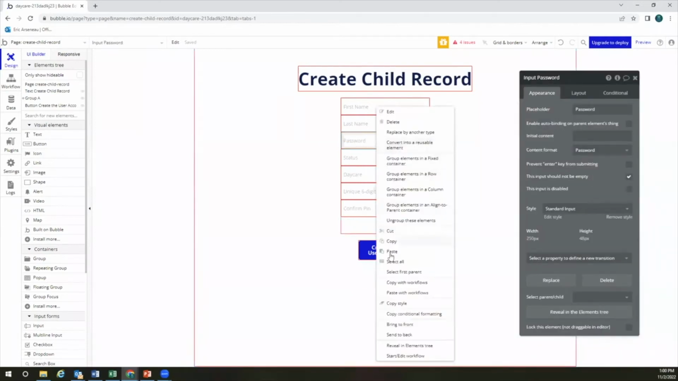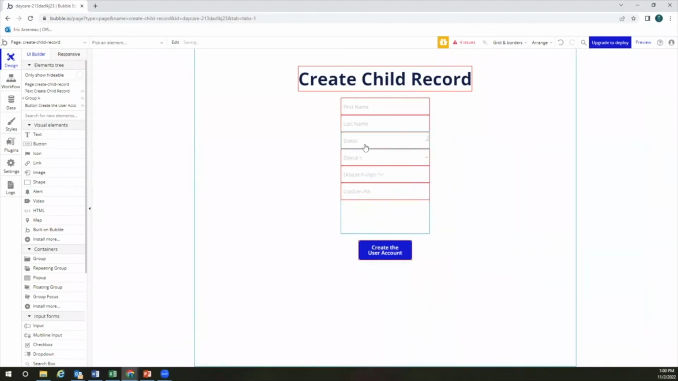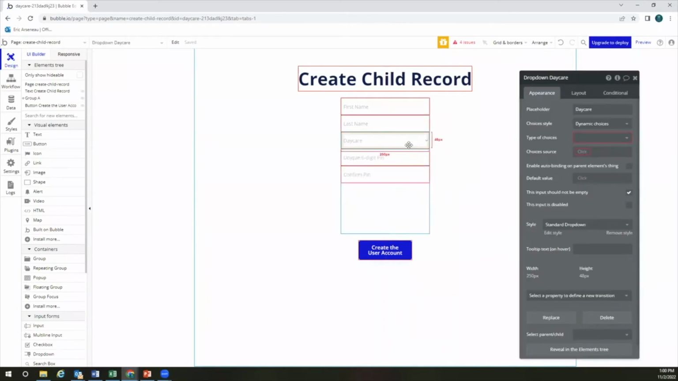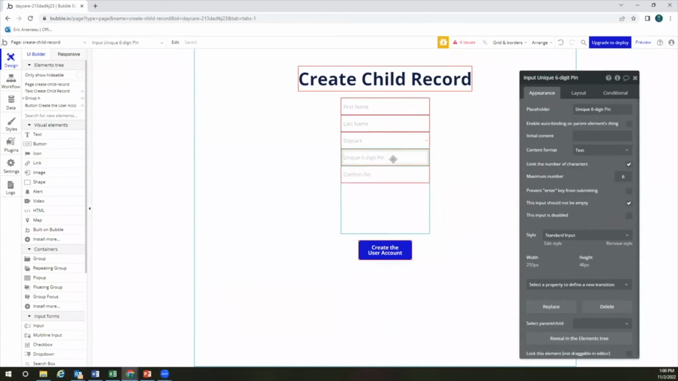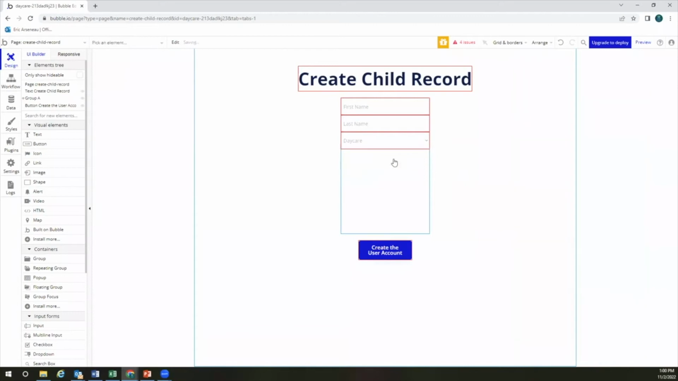You can right click and delete if you want, or I'm just clicking the delete key on my keyboard, the backspace key. We don't need their status. We know that they're a child because that's the page that we're on. We do need the daycare. And of course, they wouldn't have a PIN, right? Because the child's not signing themselves in. They don't know what their PIN numbers are. It's not relevant. It's not needed. But they would have guardians, and so we need to set that up.